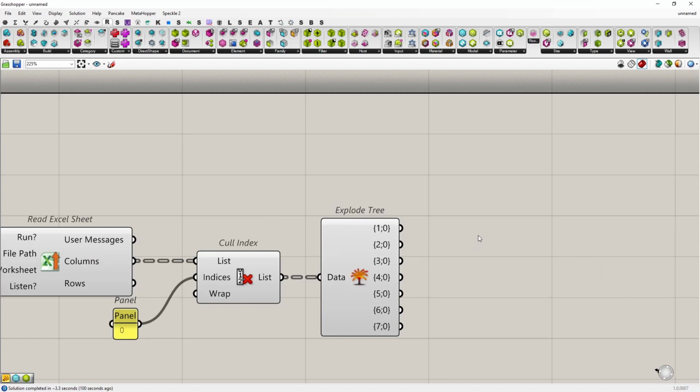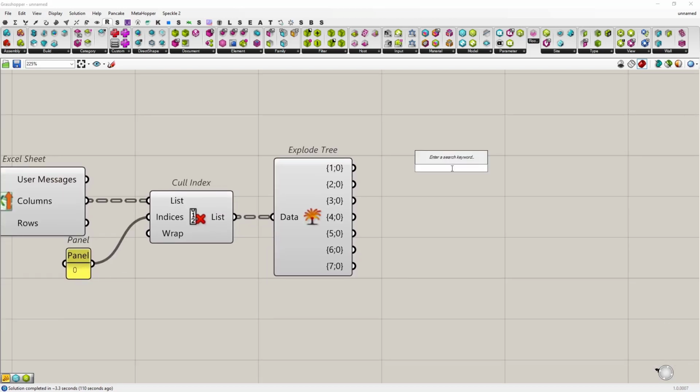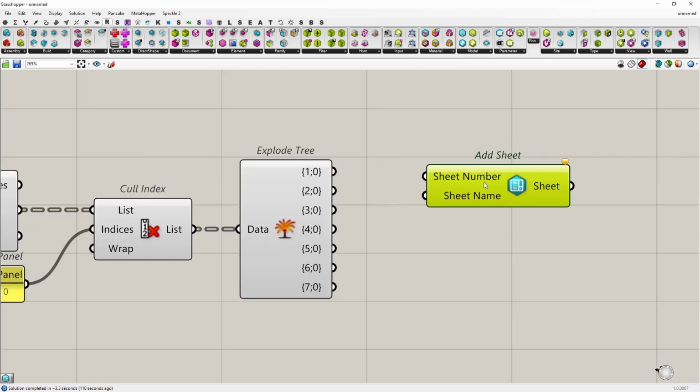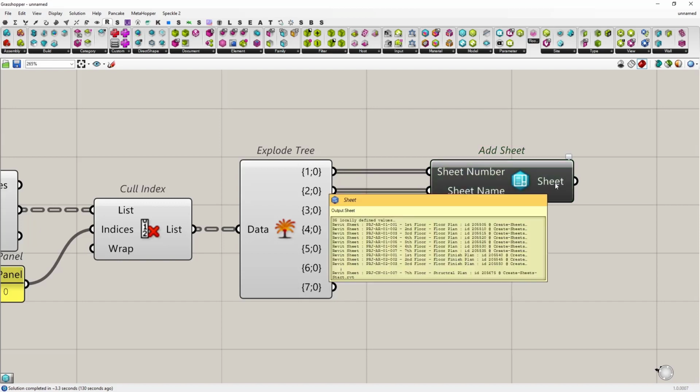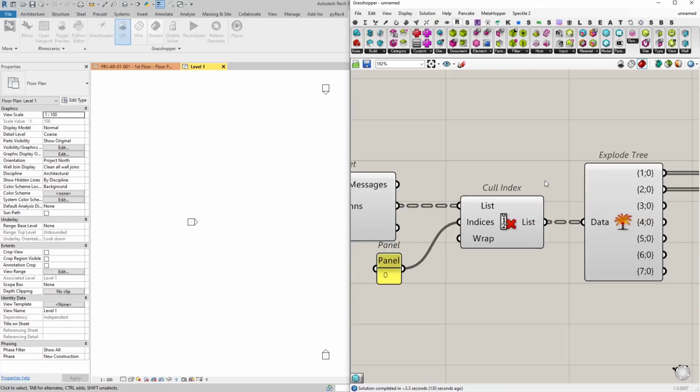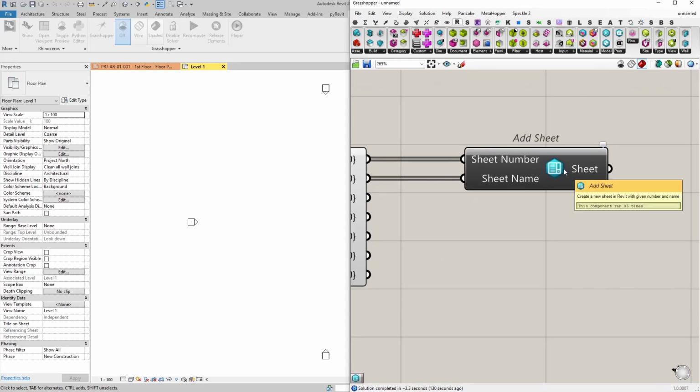Since we have exploded our tree, now is the exciting part. We are going to create our Revit sheets. I'm going to type in add sheet, and it's right here. This one accepts a sheet number and a sheet name. Our sheet numbers will be stored in the first branch. I'm going to connect this as the sheet number, and the sheet name will be the second branch. And just like that, it turned black. So in Grasshopper, if your Revit node turns black, it means that it created a Revit element.